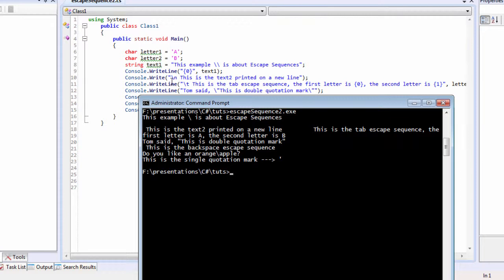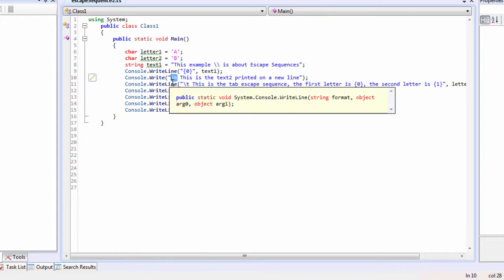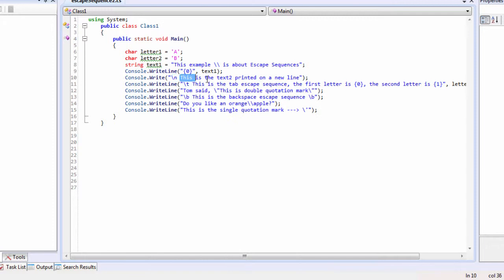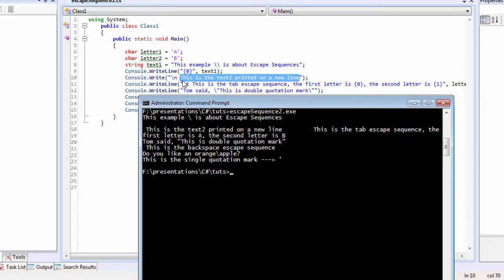So we see an empty new line in here. So this empty new line is being caused by this escape sequence that's actually telling the compiler to print out a new line before printing out the second text in here. So the second text has a sentence something like this is the text2 printed on a new line.